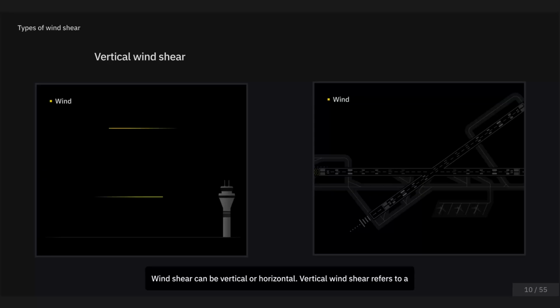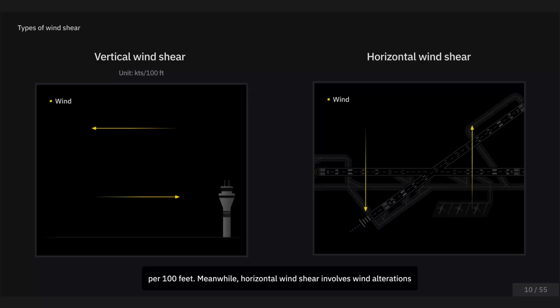Vertical wind shear refers to a shift in wind speed and direction with altitude and is expressed in knots per 100 feet. Meanwhile, horizontal wind shear involves wind alterations over horizontal distances and is measured in knots per 1,000 feet. In practice, wind shear often combines both vertical and horizontal elements.